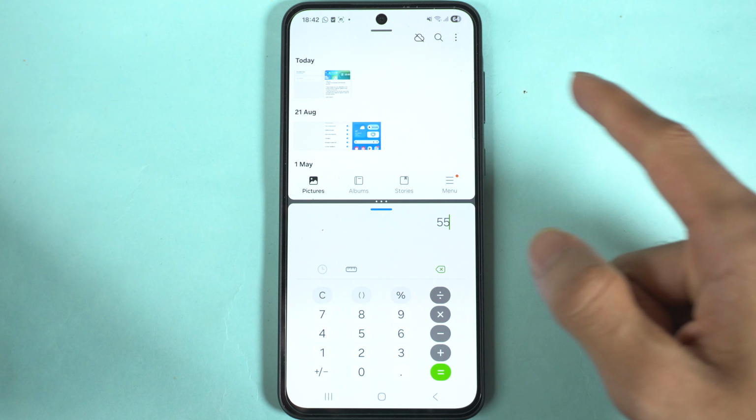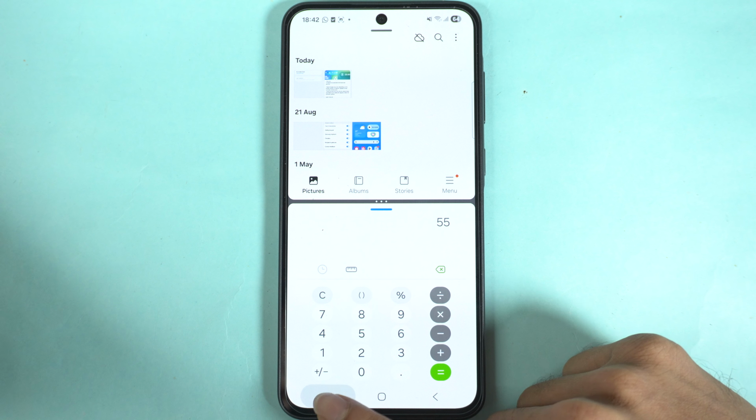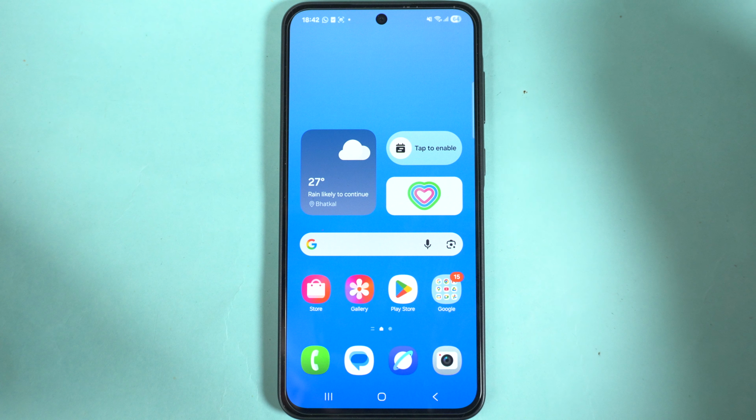If you want to stop this, then you can do it here. Click on the recent button and close all. You can see your normal mode.